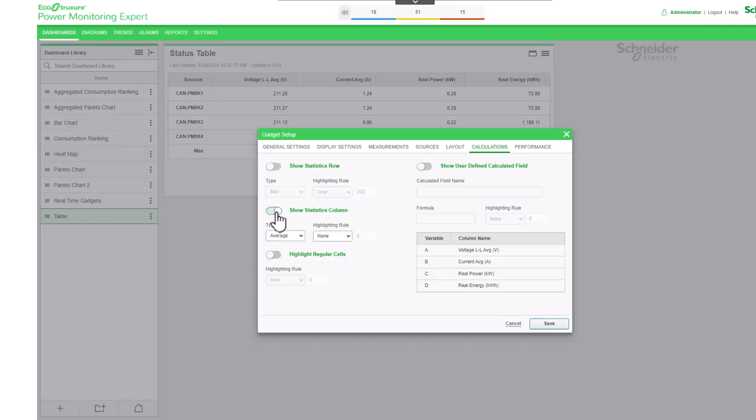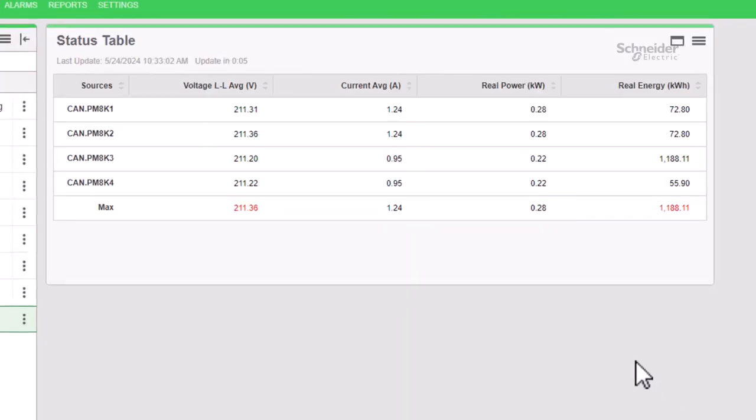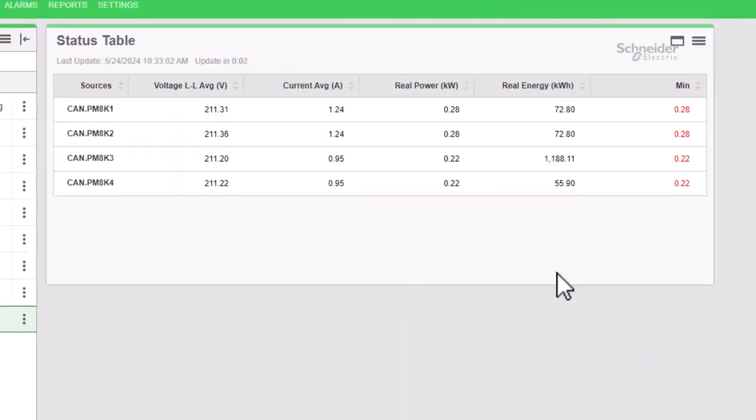The Show Statistics column option functions similarly to the previous one, but it presents a column to the right of the table. This additional column showcases the aggregated value of each row of data in the table.